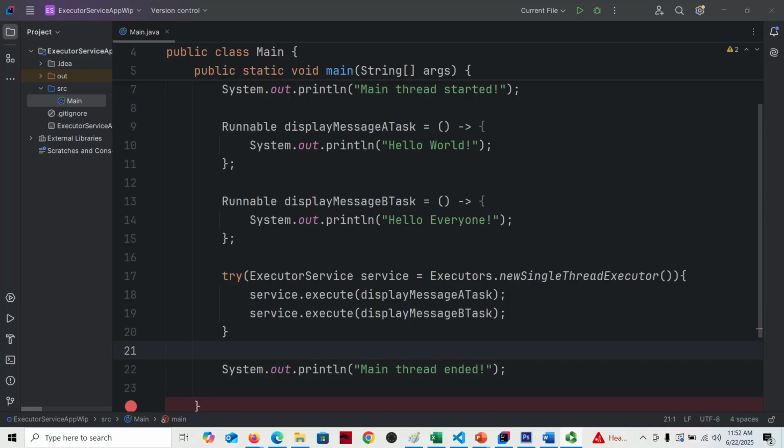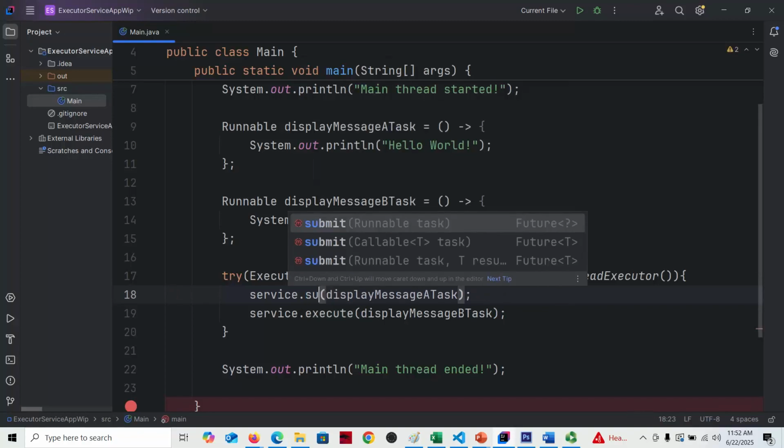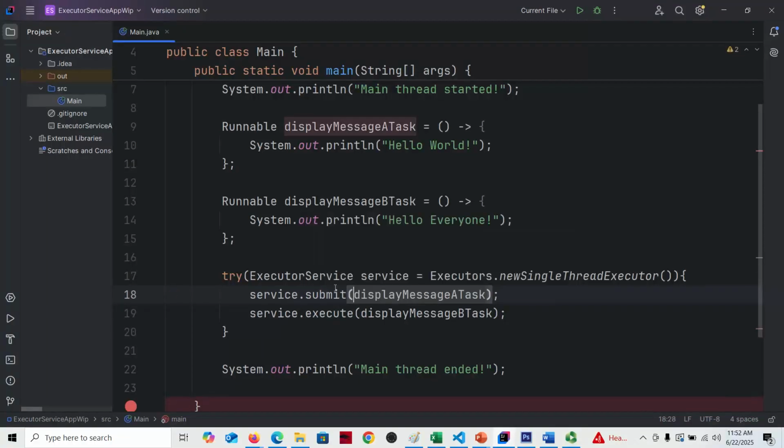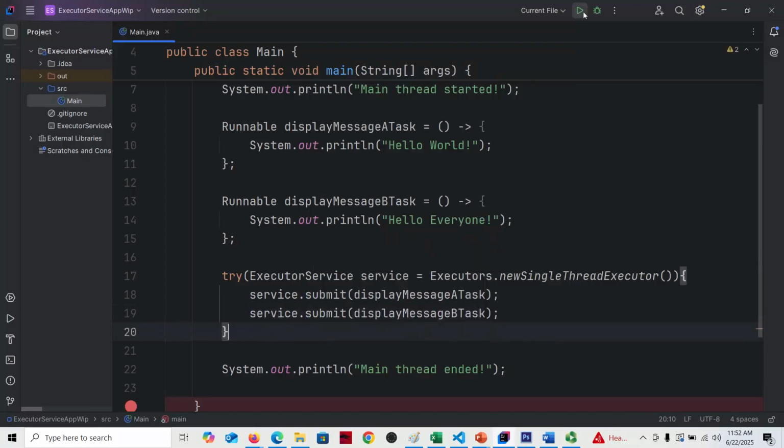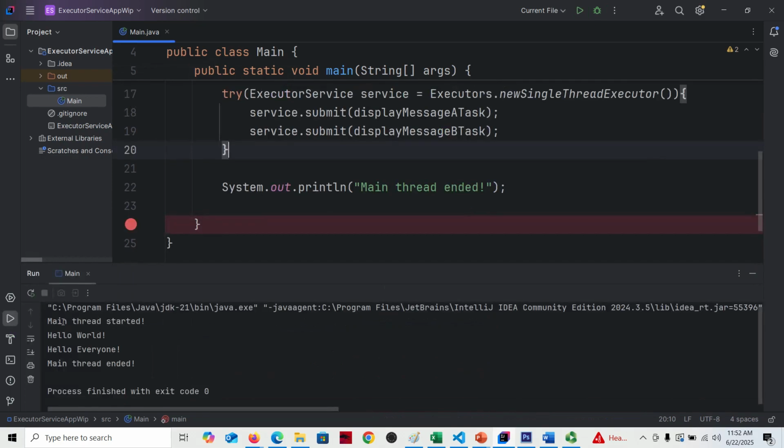Let's go to our try block and select execute and replace it with submit. And do the same here. Let's run the application, and you should see the same messages.